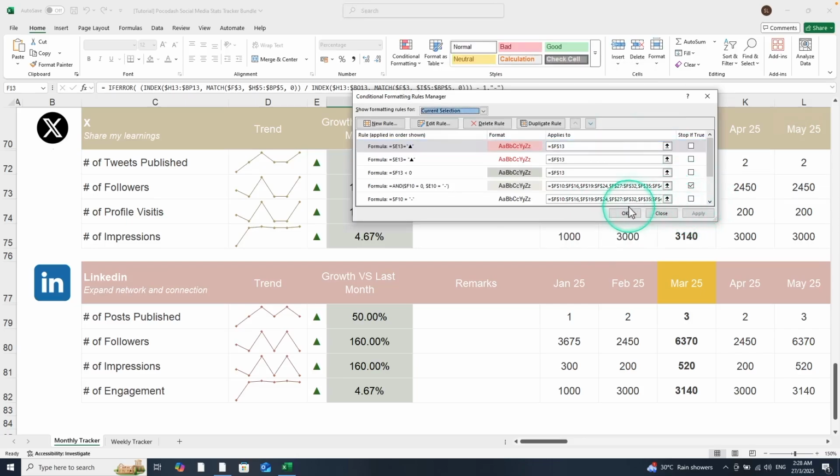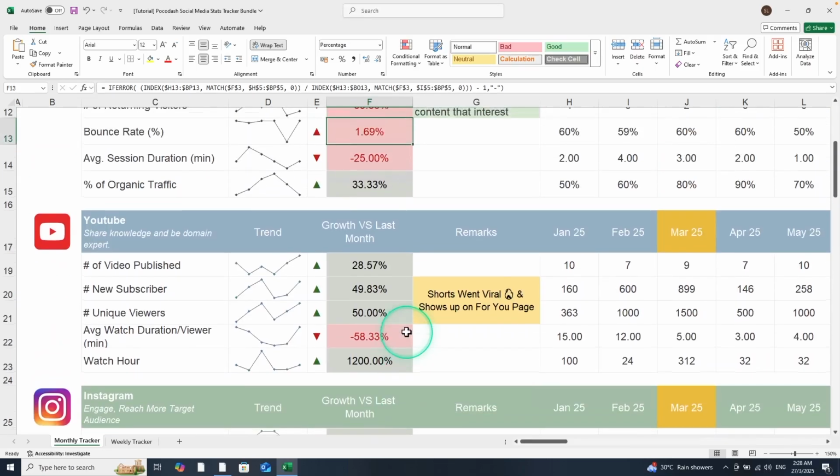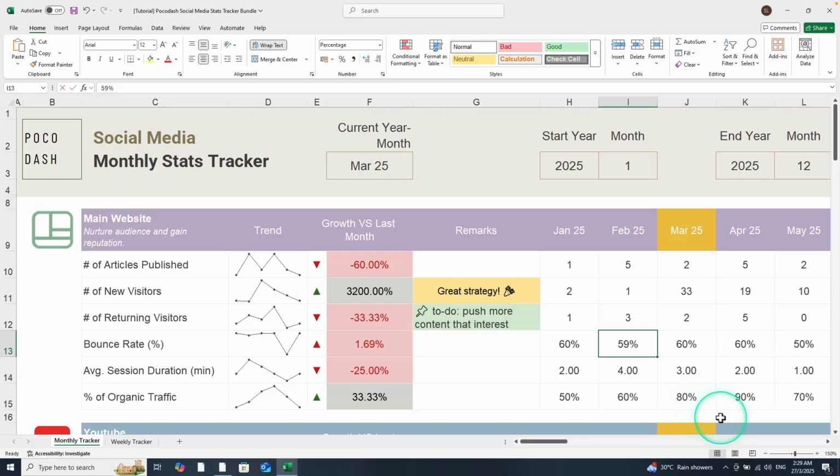Alright, so now that is it. You are able to change the color of this bounce rate, and let's test it out. Let's say if we key in 65%, that would be decreasing, which means it's a good thing, and it changed to green. And when it's increasing, it means it's a bad thing, which is why it's in red.